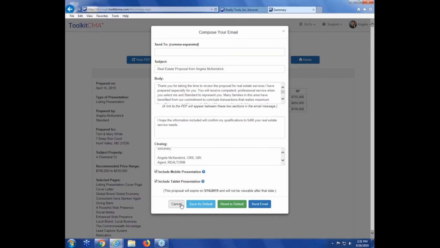The emails that are sent out through Toolkit will send a link to your client to the presentation, and if the client does click on that link, then you'll be alerted that they've viewed it, so you can keep track of their interest that way.